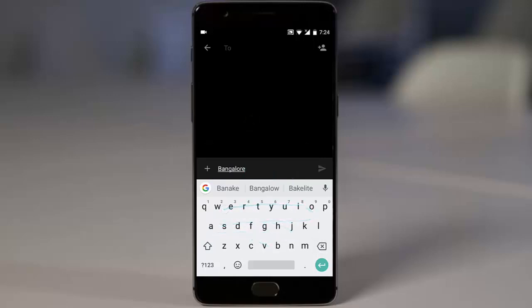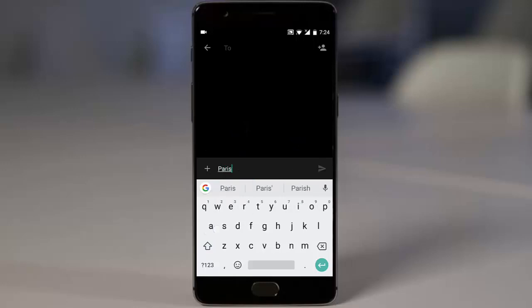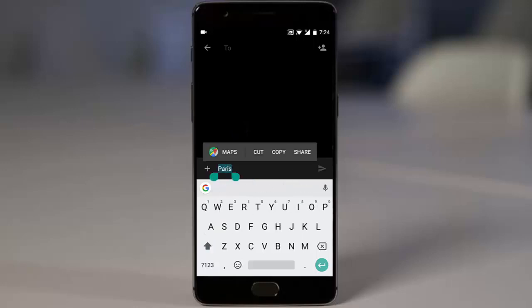Same like that, if I'm typing some location name like Bangalore or something, you can see the maps is opening. If I'm typing something like Paris and selecting, you can see the maps coming here. So it's more about the content we are typing. So it is smart selecting.